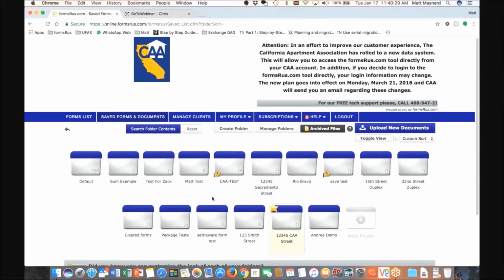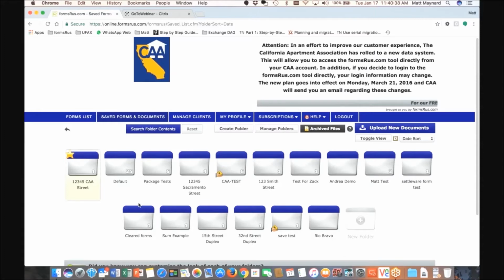All right. However, I will say most of you will really find it easier just to choose Date Sort. And when you choose Date Sort, what it'll do is automatically sort the folders and files to the front for anything you've been working on most recently. So that way you don't have to look for what you've been working on recently. It's going to be sorted to the top automatically.